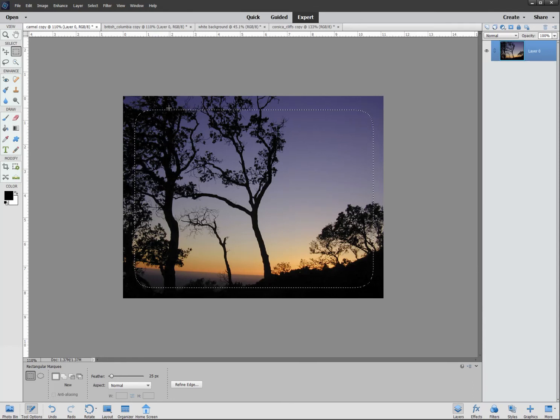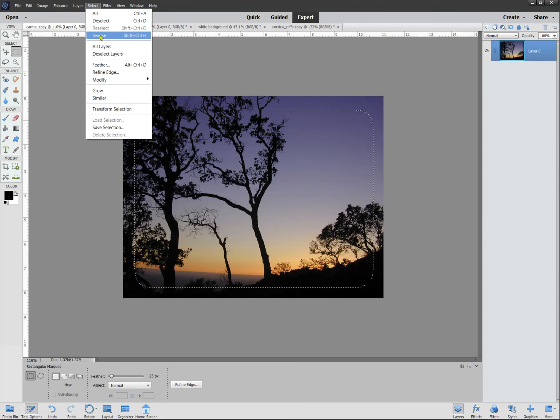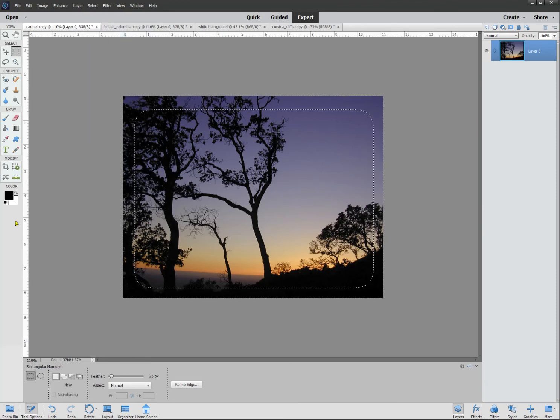Now, the way to do that is to invert the selection, meaning you tell Photoshop, hey, I don't want what's inside the marching ants, I want what's between the marching ants and the outer edge. And the way we do that is we come up to the top and we say, select inverse. And now you'll see marching ants around the entire photograph and the selection we pulled with the marquee tool.